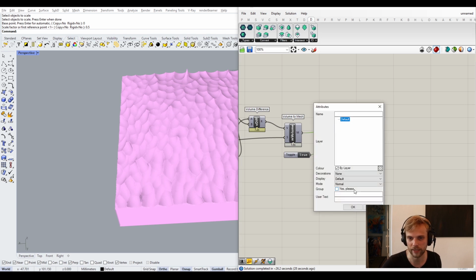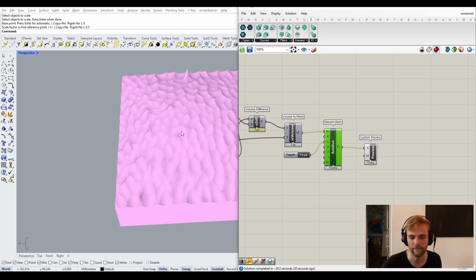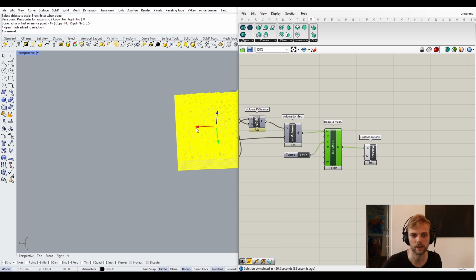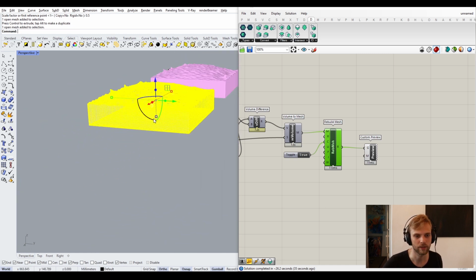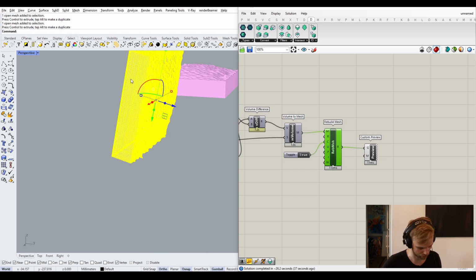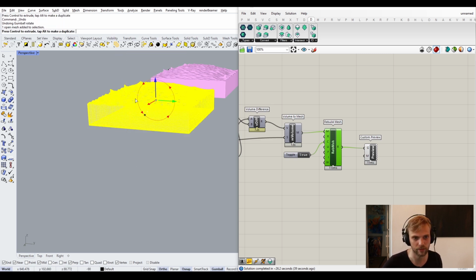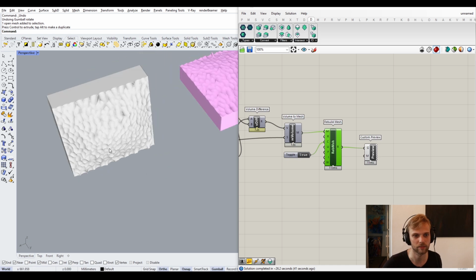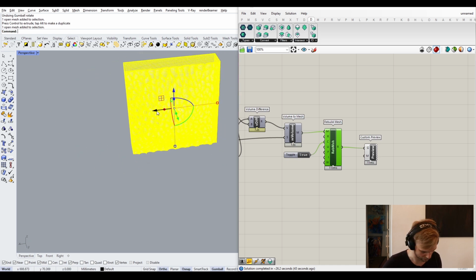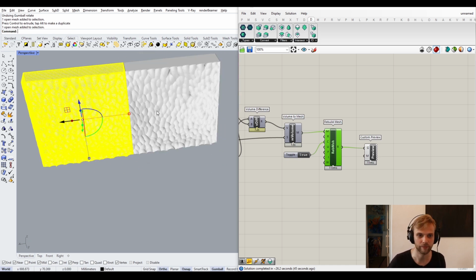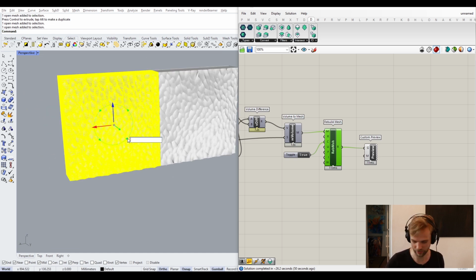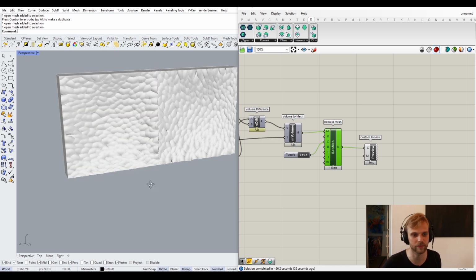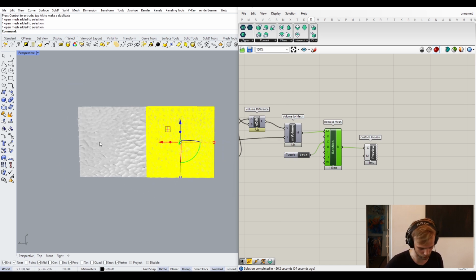You can actually bake this out like that. You know, and actually use it in your Rhino files as some sort of paneling system. You know, just don't forget to rotate it and whatnot.